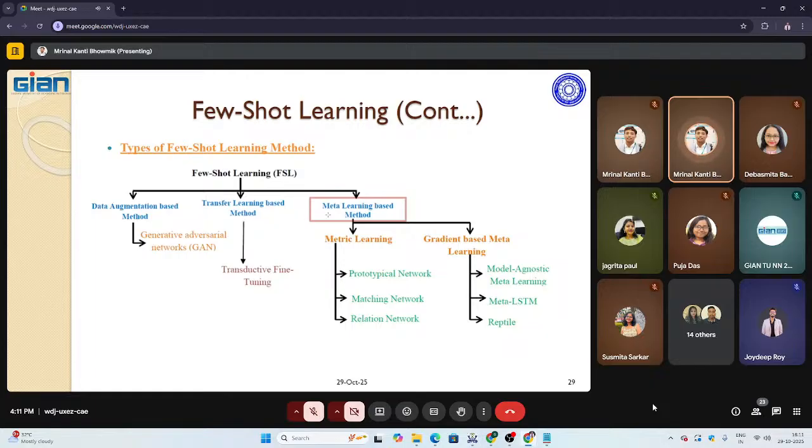The third one is the meta-learning based method, which is further categorized as metric learning and gradient-based meta-learning techniques. In meta-learning based methods, we adjust the learning strategy according to the learning situation of each task. That's why it is also called the learning to learn process. It obtains the model architecture and model hyperparameters by selecting the top scoring network for the next iteration.